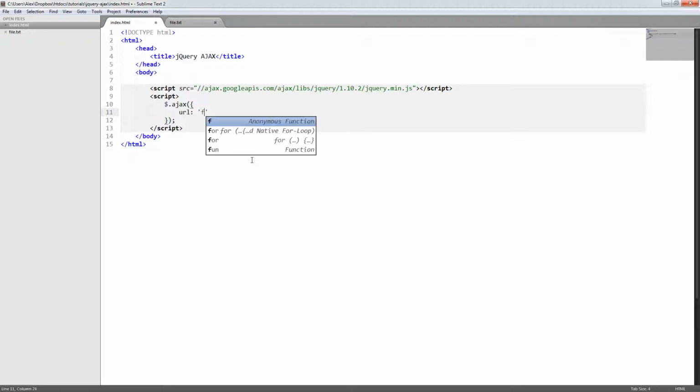So in this case it's just file.txt. You don't need to specify anything like HTTP localhost/whatever. You can just do file.txt. If it was stored in another folder, you could just do /file.txt, but this is basically just the path to the file that we want to Ajax to.